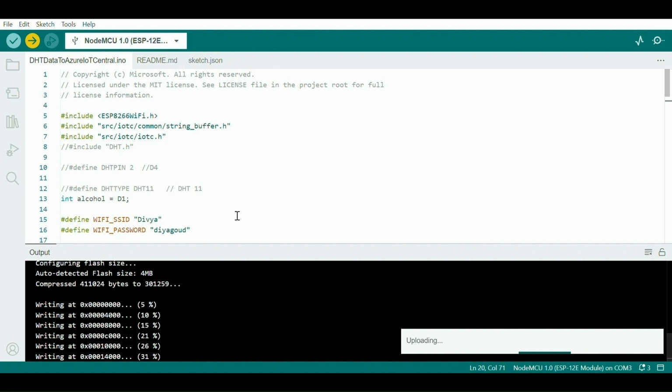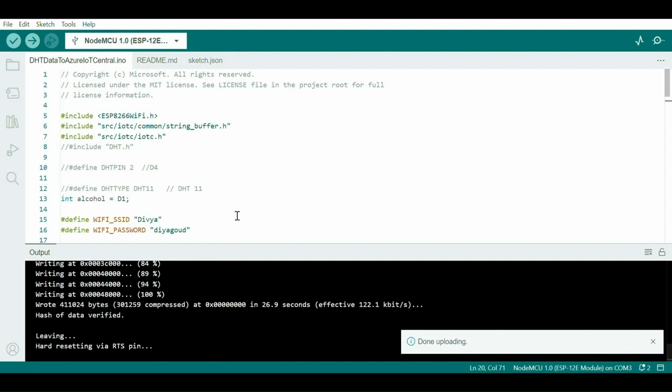Now we need to wait for a while until uploading is done, and here we can see all the percentages step by step from 1 to 100. Here 73%, 78, 84, 89, 94, then 100%, our code has been uploaded.